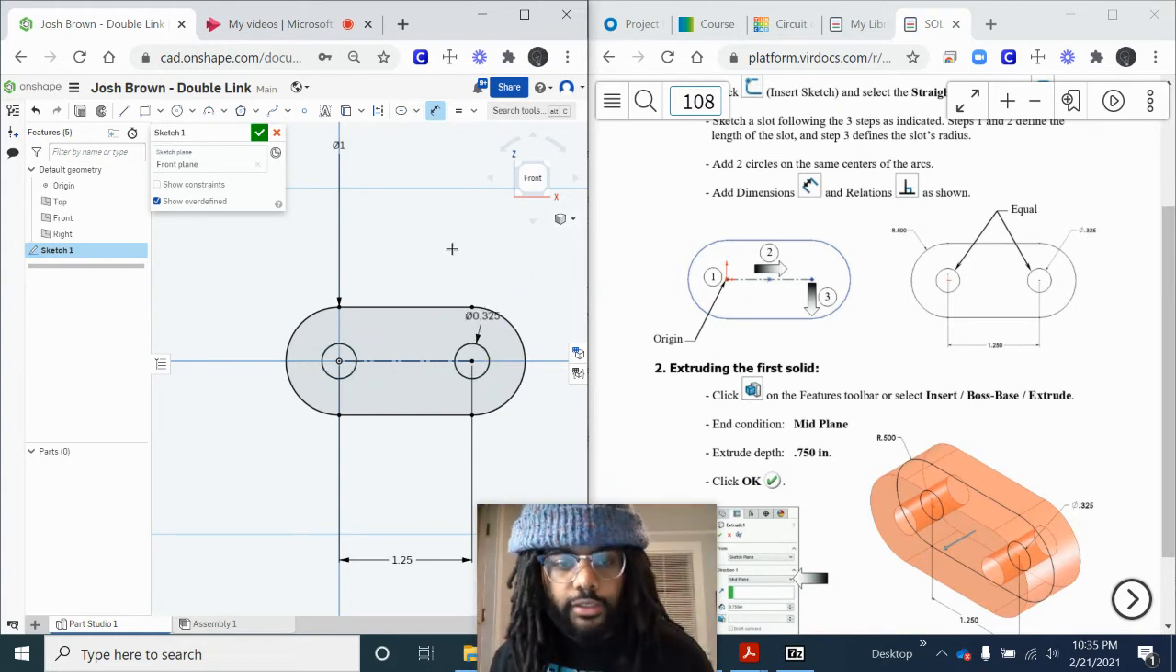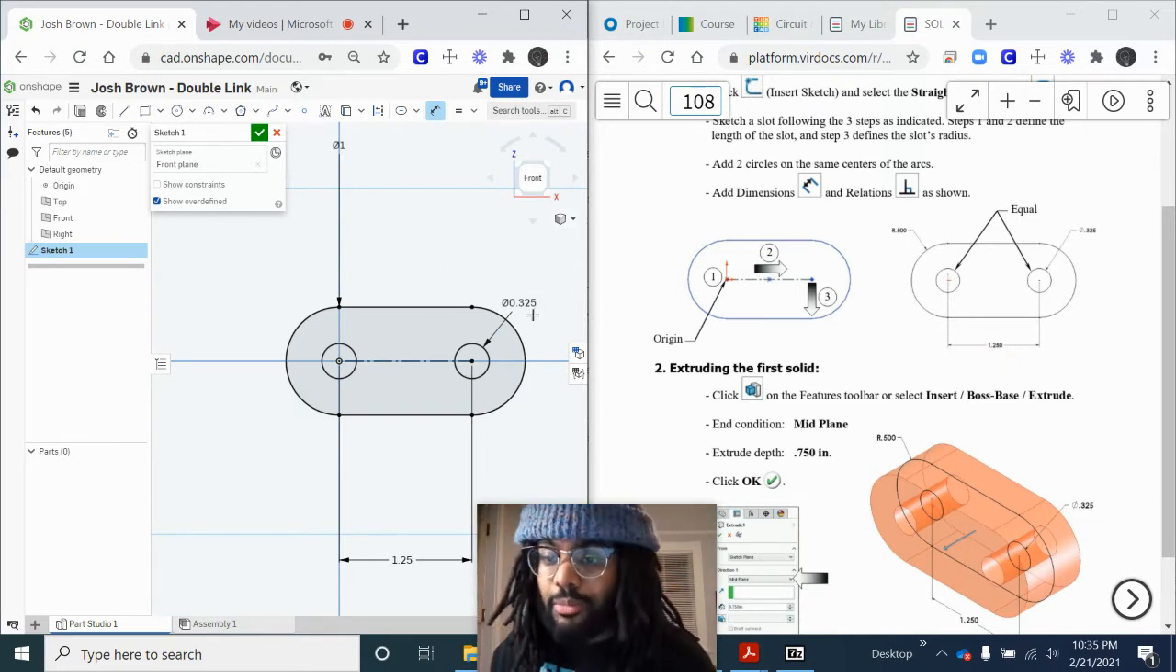I'm going a little faster now, but don't worry, you can always remind me or ask me if you need any help with any parts of the video. This is exactly where we need to be, 1.25, 0.325. Now we're going to extrude.